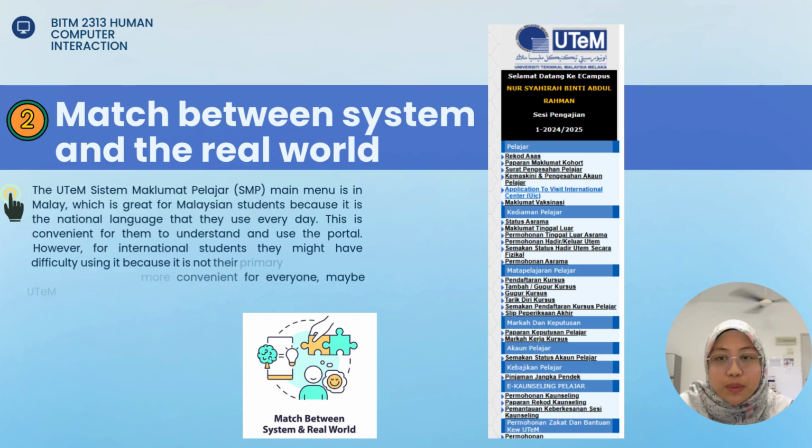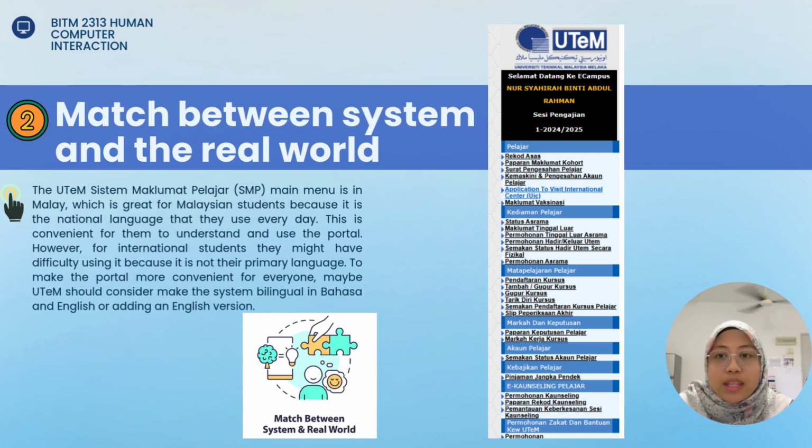Number two is match between system and the real world. The UTM Sistem Maklumat Pelajar, or SMP, main menu is in Malay, which is great for Malaysian students because it is the national language that we use every day and it is very convenient for us to understand and use the portal. However, for international students, they might have difficulty using it because it is not their primary language. To make the portal more convenient for everyone, maybe UTM should consider making the system bilingual in Bahasa and English, or adding an English version.